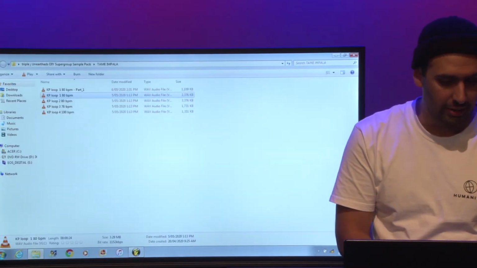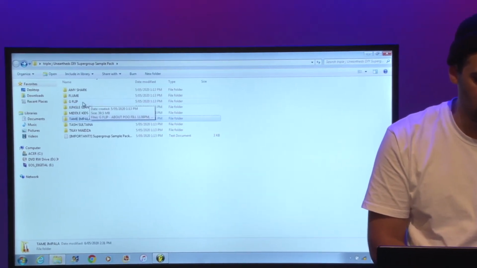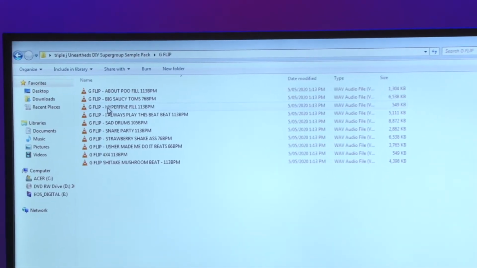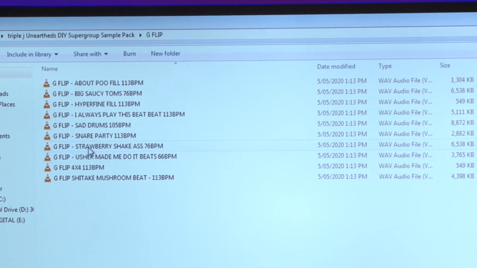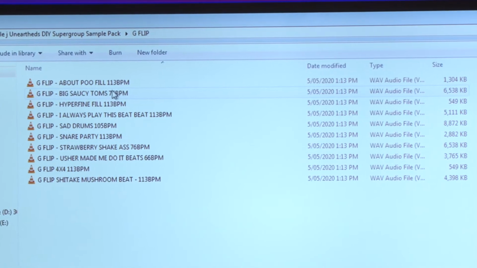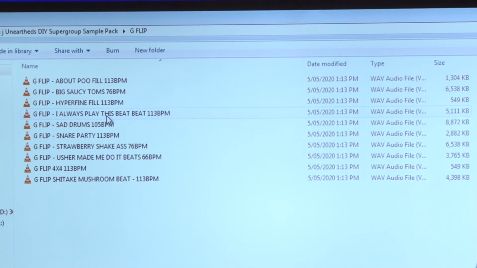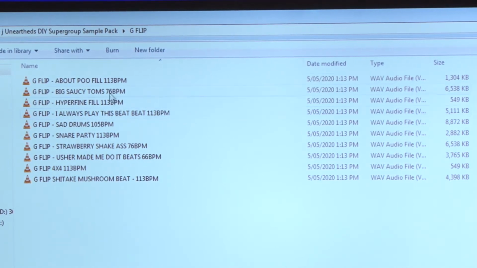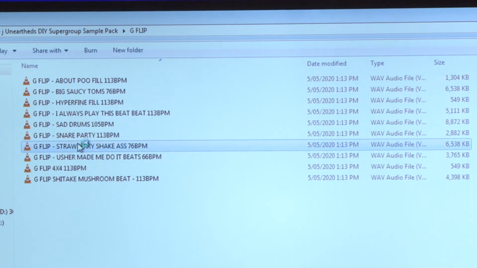Now I'm going to add some drums. I'm a massive fan of G-Flip, so I'm assuming that G-Flip has some pretty dope drums in here. So let's have a listen to, what's this, Strawberry Shake? As I'm looking at these, I'm looking at what BPM they are. We're going to do a bit of maths here, guys. I'm looking at what is close to 80 BPM, which is the same as the Tame Impala bass line. So let's have a listen to this Strawberry Shake one.